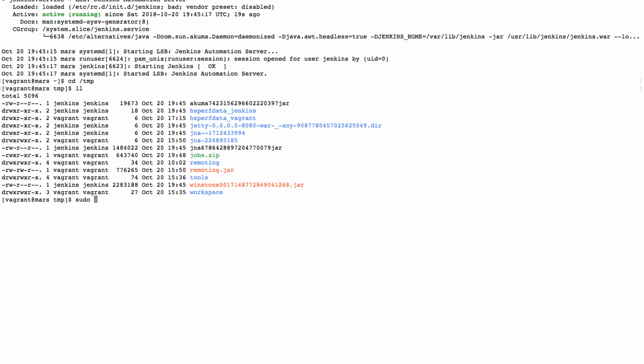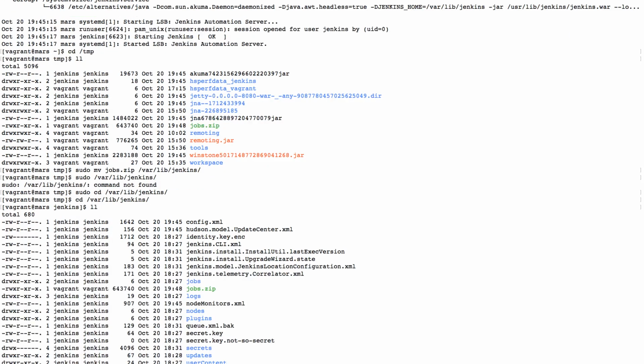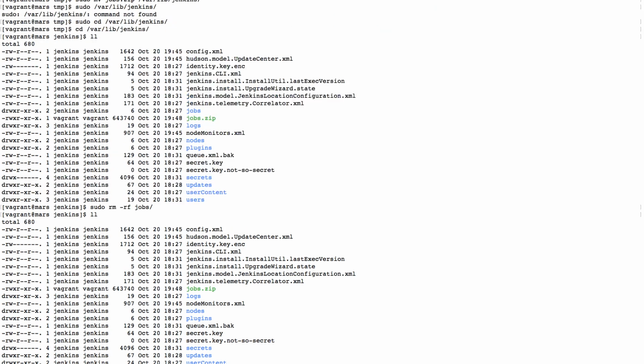Let me move it to, and now if I go to, alright, so I'm here now, and as you can see here, we have a folder called jobs, and there is a jobs.zip file available as well. So I will first remove the jobs folder, which is done. And now I'll do an unzip of jobs.